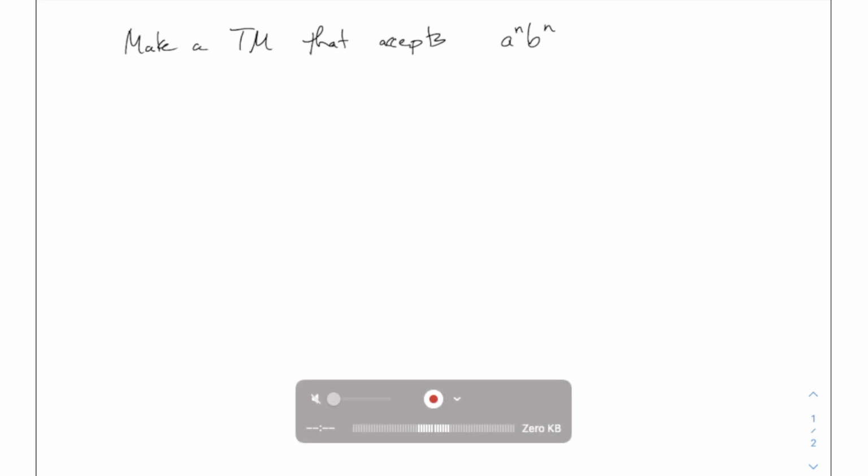I want to do some that are quite a bit fancier today. So let's make a Turing machine that accepts A to the n, B to the n, everybody's favorite non-regular language.